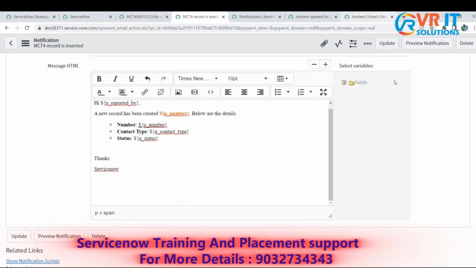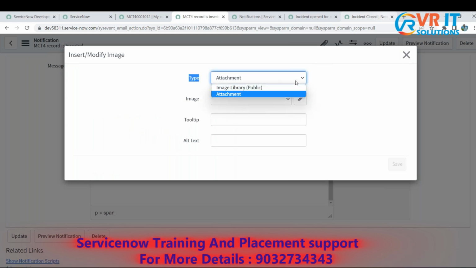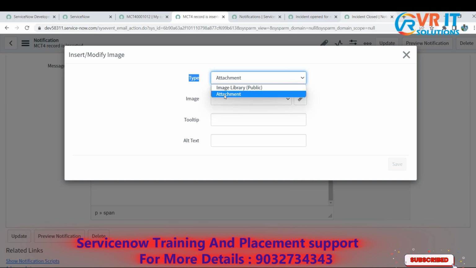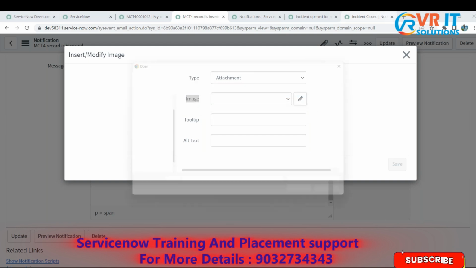So you can use this option, insert image or edit image. Click on this. See, type is say attachment. So image library means already some images are present in the ServiceNow. If you want to use them, you can use this option. And if you have an image on your machine, desktop or any other location, you can select this attachment. And here you can select the image.